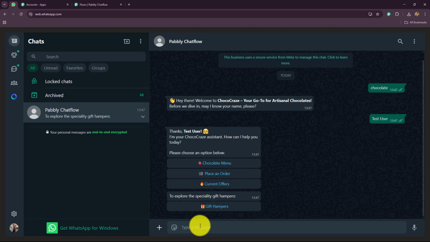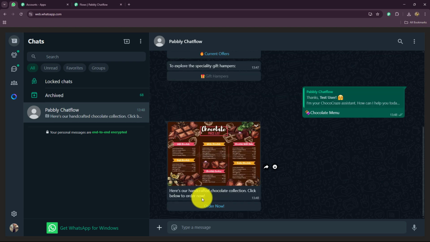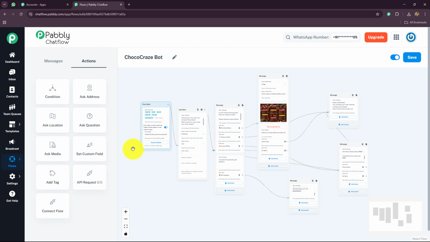Thanks test user, I'm your Choco Craze assistant. How can I help you? I've also received some options over here in the form of buttons. When I click on this button, let's say chocolate menu, I got the chocolate menu automatically. So this is how the bot is actually going to work. Now let's start learning the process of creating this WhatsApp chatbot for our specialty chocolate shop step by step with the help of Pabbly Chatflow.